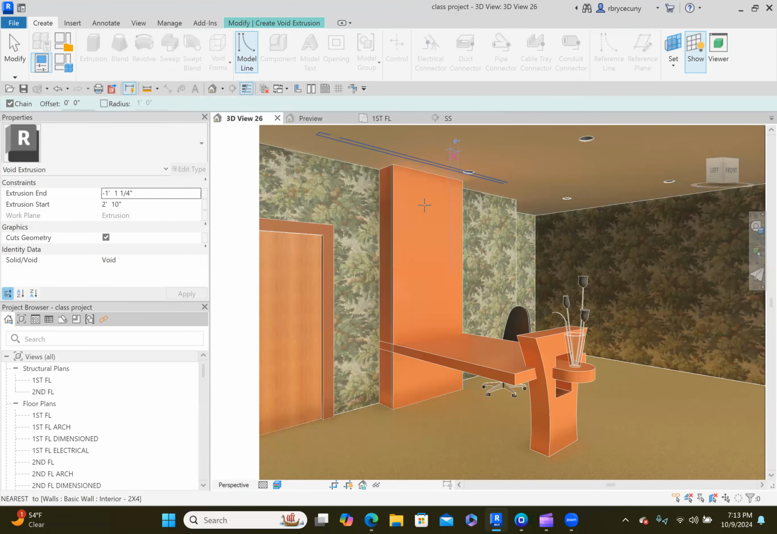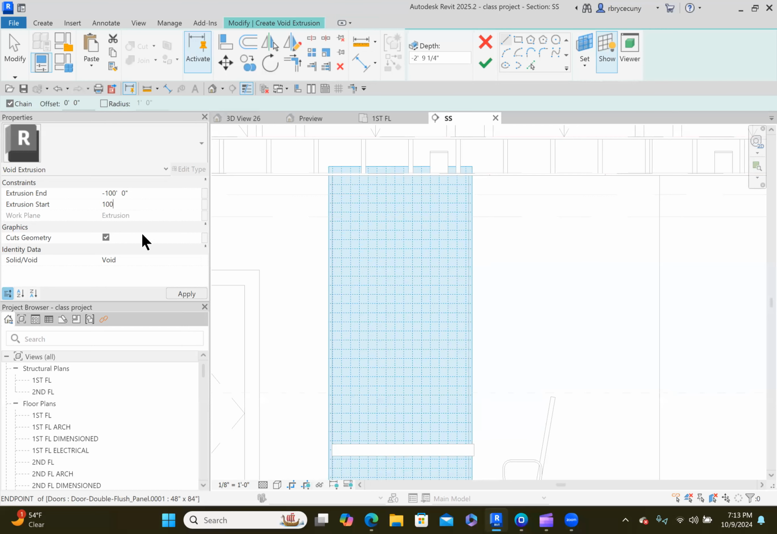All right, so something's wrong. I don't know what I'm doing wrong, but this might be helpful. In the future, once we figure out what I did wrong, I want to create a void form, void extrusion, and we can pick this plane, which is okay. And then I'm going to say minus 100 feet, plus 100 feet. So we have a very deep void.